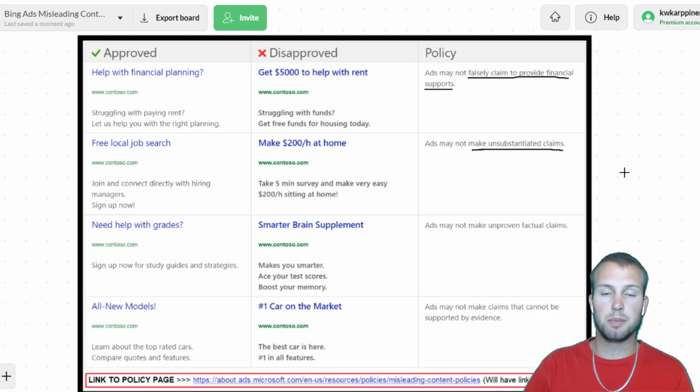And this is probably the biggest reason why people are getting their ads disapproved, because a lot of people that have been messaging me to make a video on policies are promoting make money online offers. Those offers can make you a lot of money when you promote them the right way on Bing Ads. But with this update, you can't be as aggressive as you used to be. So what you can't say is make $200 an hour at home. Take this 5-minute survey and make very easy $200 per hour sitting at home.